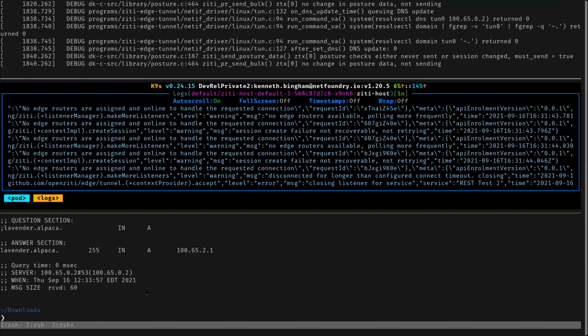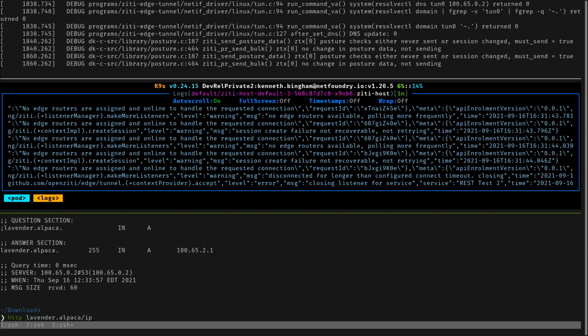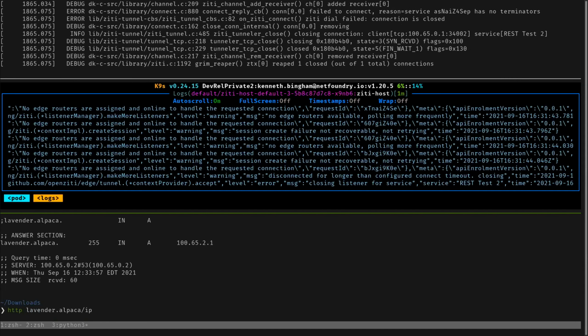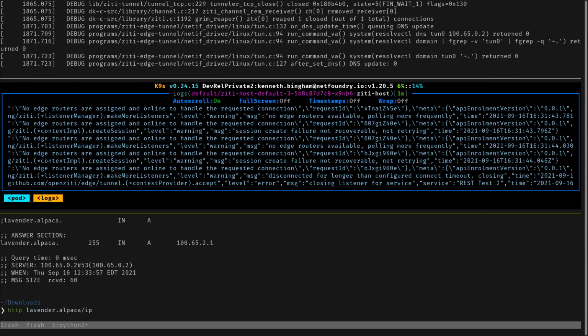All right, so let's compose a request here. I'll use HTTP. We could use curl just the same, lavender alpaca /IP, because we're talking to HTTP bin, and it has a little /IP endpoint, which will echo back to the requester the IP that it saw that request originate from. See if we get anything here. No, we actually got an error.